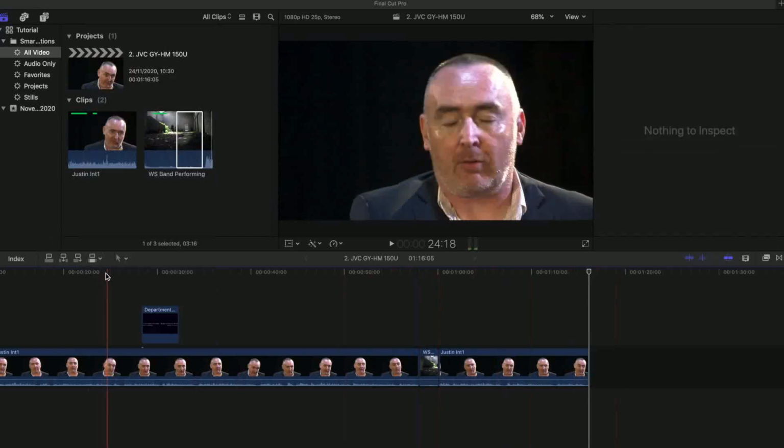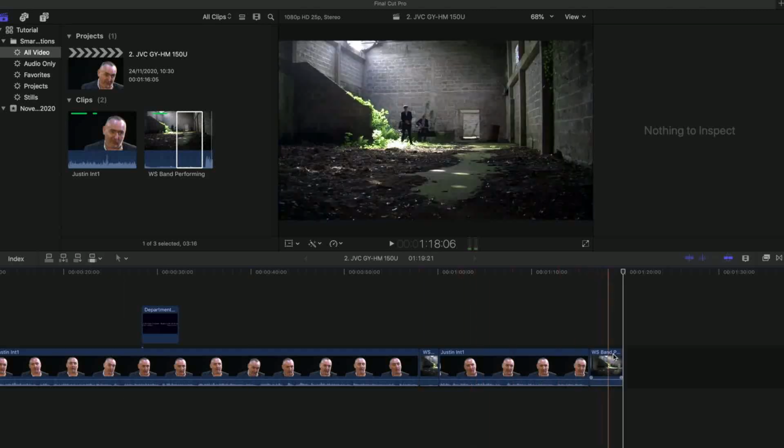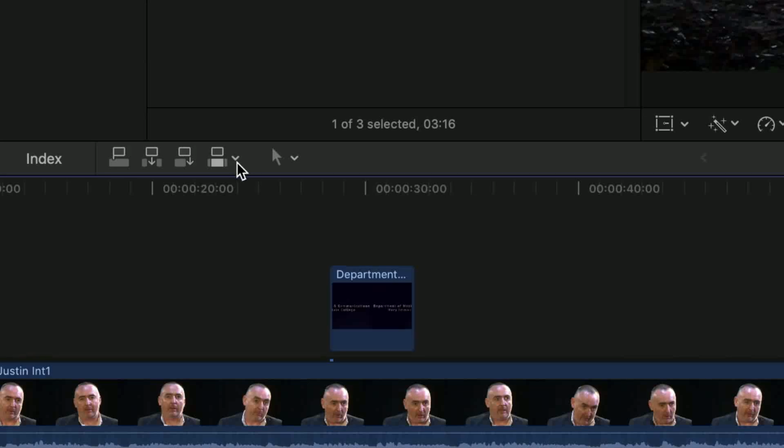Or I can choose to overwrite, which means wherever the scrubber bar is, it will just plonk it down and tape over anything on the timeline. However, I want you to notice something. There's a little drop-down arrow beside the overwrite button, and when you click on that, you get a sub-menu that says, do you want to move all the material, video only, or audio only?